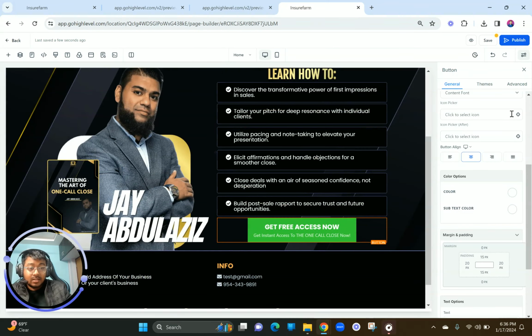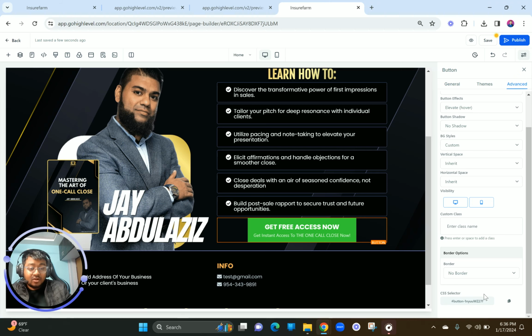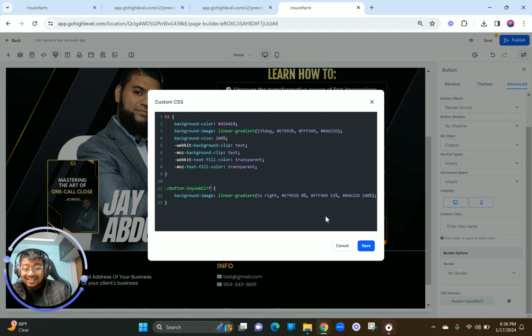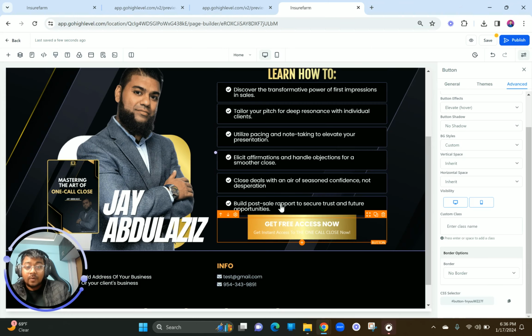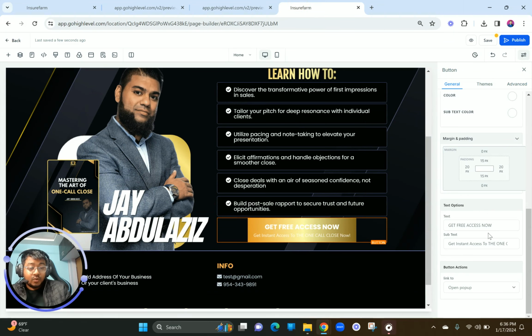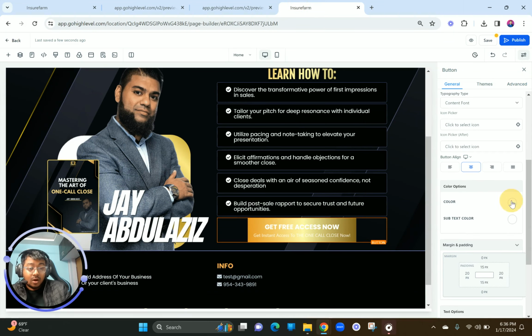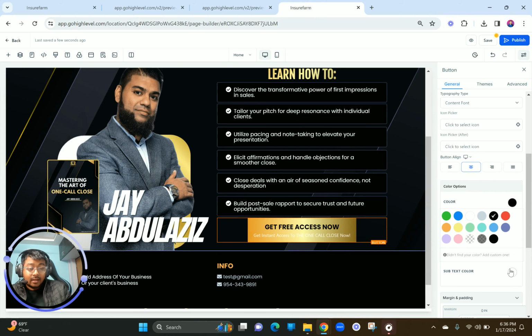Now we're going to take this button. I'm going to go to advanced and check the CSS selector ID. I'm going to take the ID, go back to my CSS, and make sure it's swapped so that this button also gets attached to the CSS changes. And here you go. But I think this is black, so I'm going to make the text black. The way you do it is very simple. You just go to the color options and you make it black.